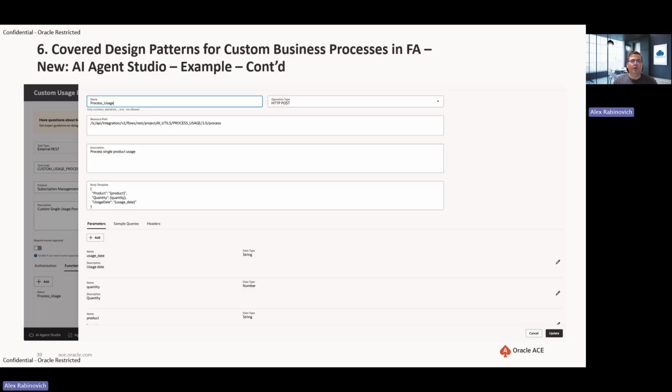Here's an example of creating a custom tool within Agent Studio that points to our OIC integration. You can see it here, of course. Today we use OIC, and we try to use projects as much as possible. This is the best practice of Oracle for OIC. Here you can see that we are actually creating the definition of this process inside Agent Studio.